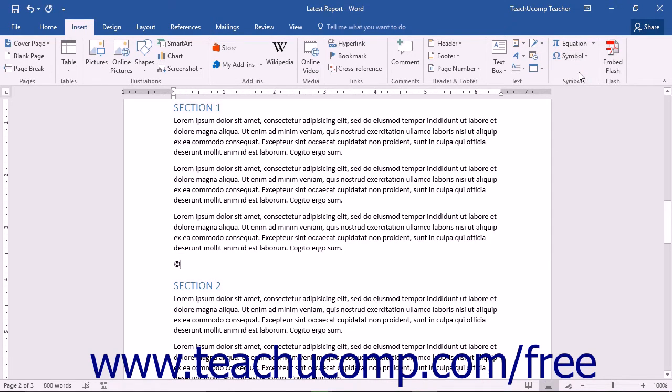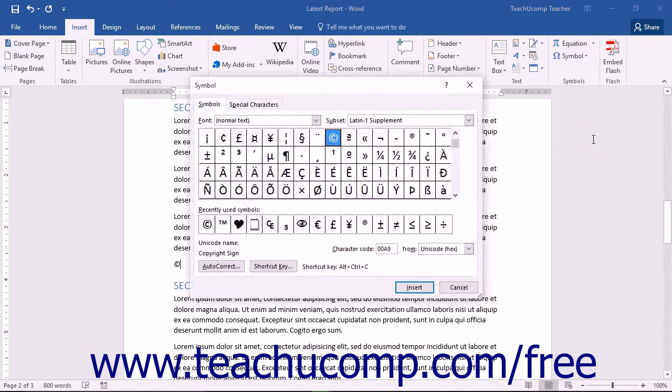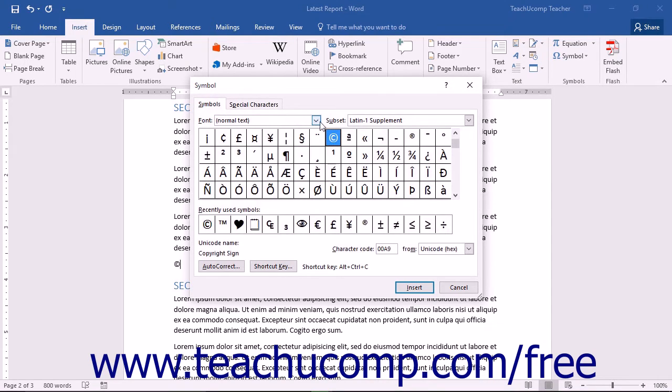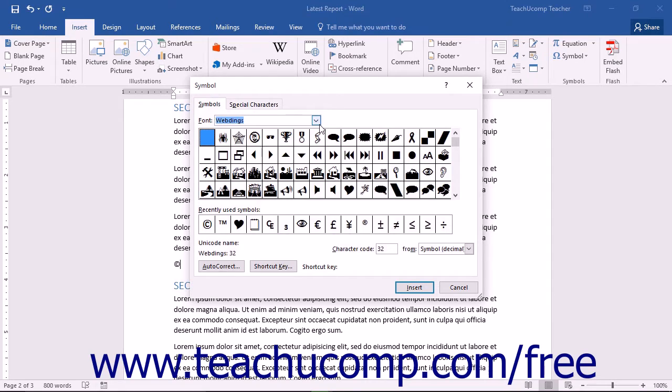You can click the symbol that you want to insert in this menu. If you don't see the symbol that you want to insert, then you can simply click the More Symbols command in the drop-down menu to open the Symbol dialog box. This dialog box contains a Symbols tab and a Special Characters tab. On the Symbols tab, you can use the Font drop-down and, if shown, the Subset drop-down to choose a specific category within which to look for a symbol.